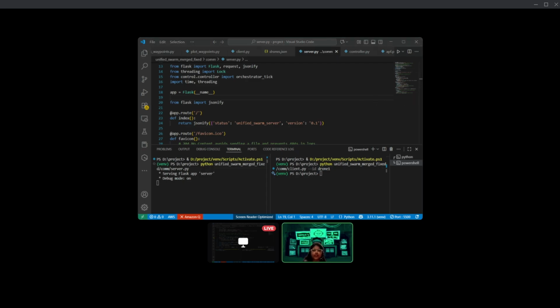Server.py is a central REST hub for telemetry and mission commands. It uses Flask and exposes update state, get waypoints, and status.